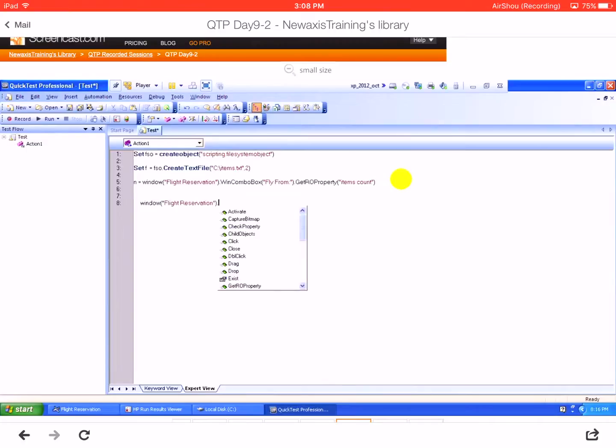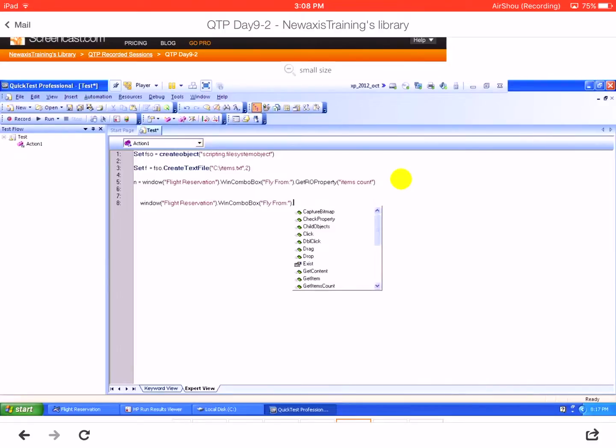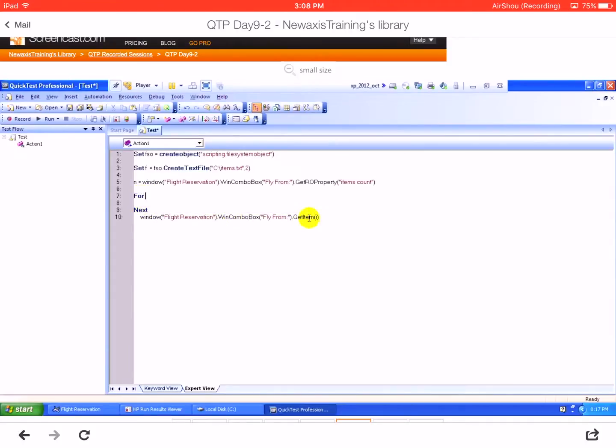Window.FlightReservation.WinComboBox("Fly From"). I have one more method here, GetItem. GetItem, and then the item number, will give the name of the particular item. The item number is nothing but a counter variable I. Let us use a for loop here and put this in the for loop because I want to iterate the complete thing for each value in the list.